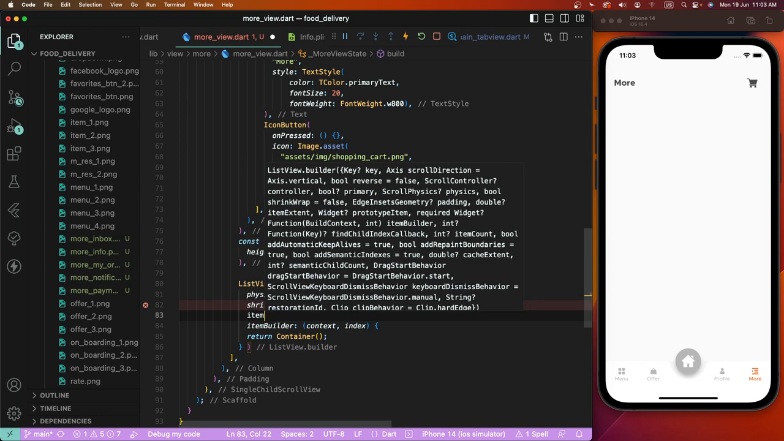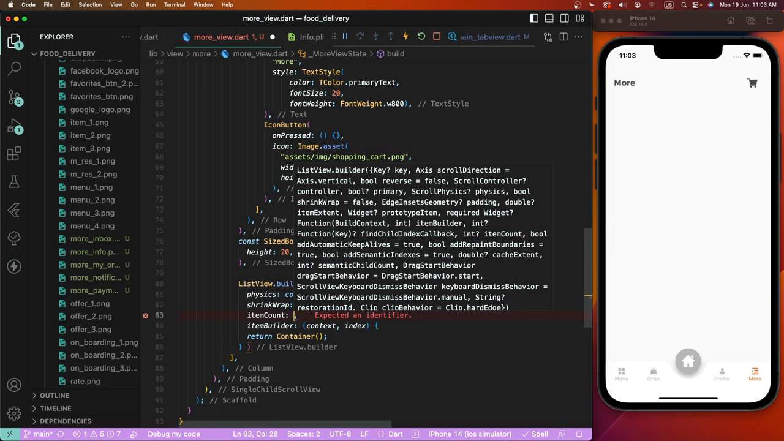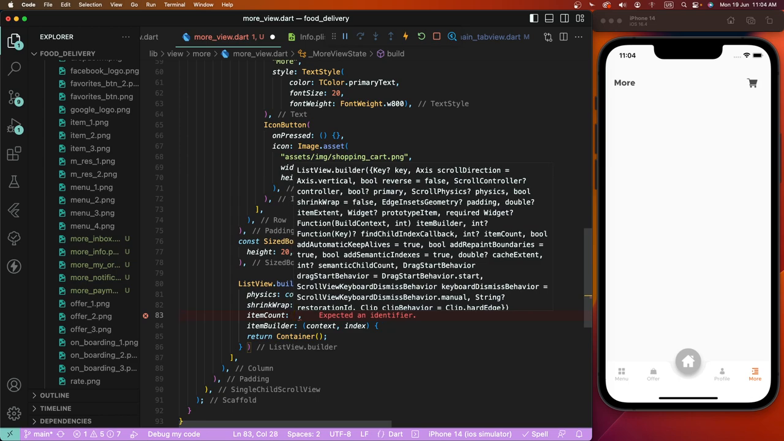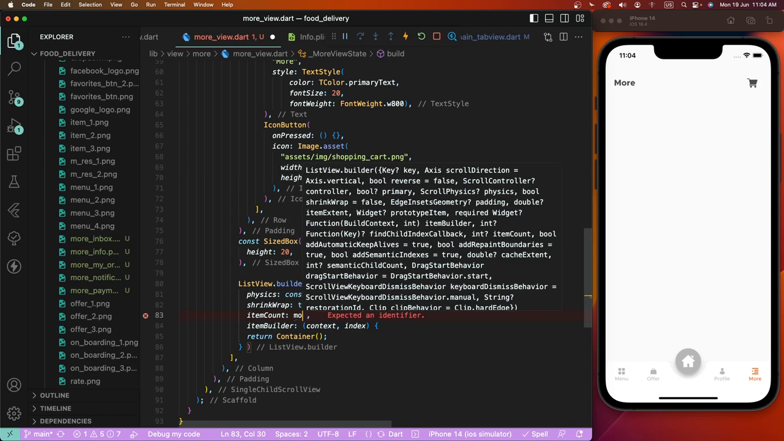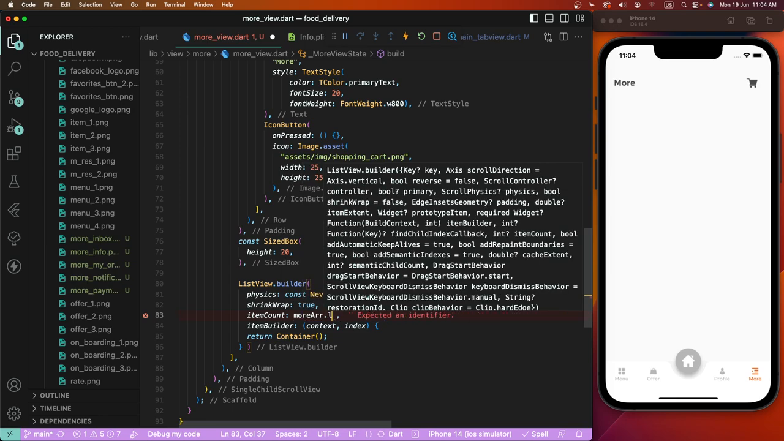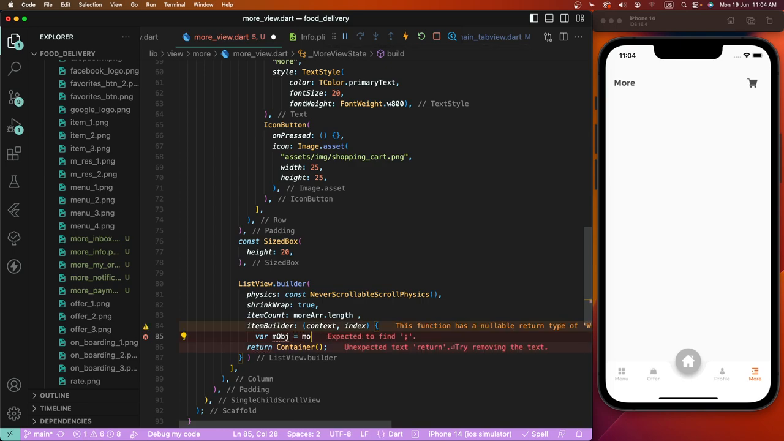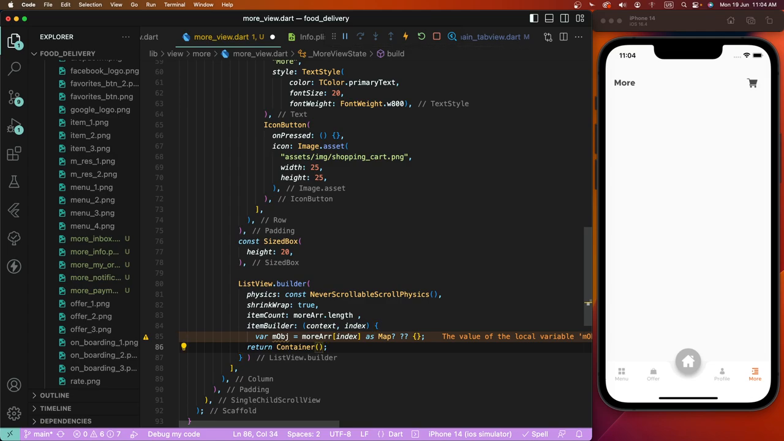And we need to pass the item count, more array dot length. And now we need to pass the object, more array index of value, and pass that optional, and we need to give the optional value as a blank dot get. Now save this. And we need to create the inkwell button here.